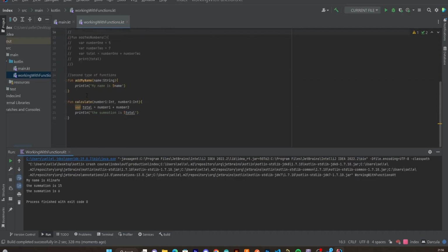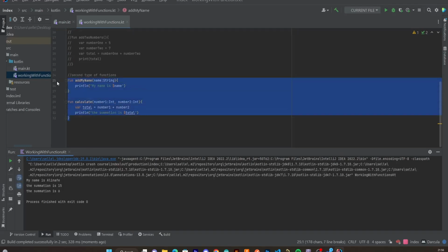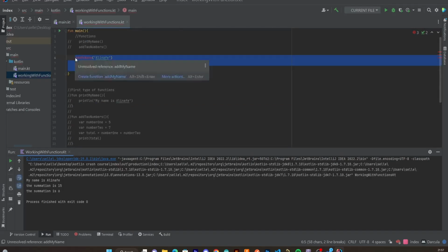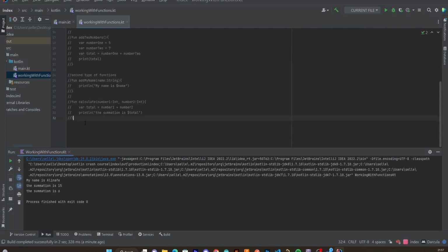So that's the second type of function, and let us see the third type of function in Kotlin. So the third type of function is a function that has got a return value. Let me just comment this out. So you make sure that you explicitly show the return value.